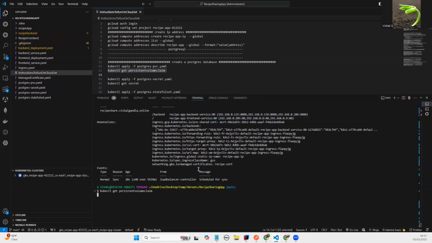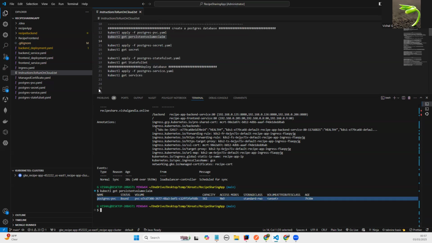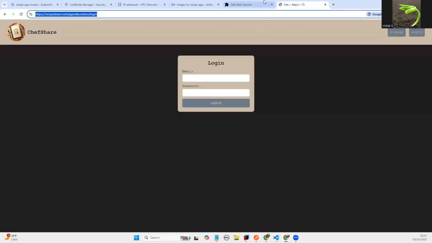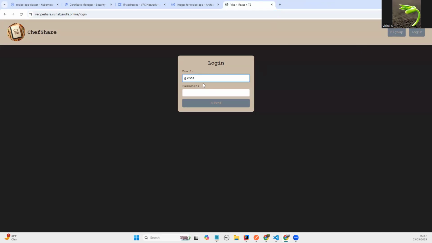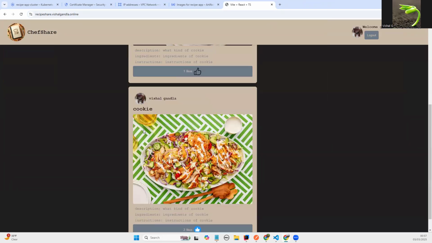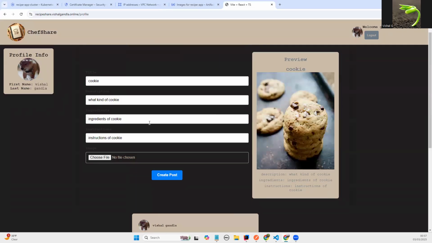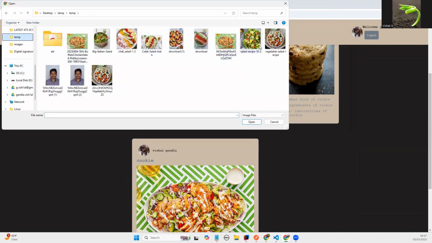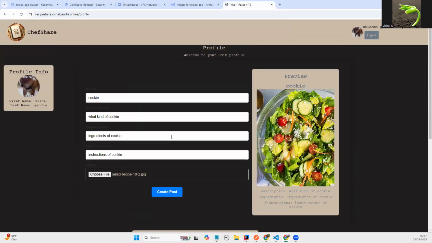You can look at the persistent volumes of 5 GB in which I'm storing all the data. The app is basically connected to Amazon S3. Let me show you. Users can log in with their email ID and password. They can look at all the posts by other users. They can even create their own post, basically, and create some recipe.